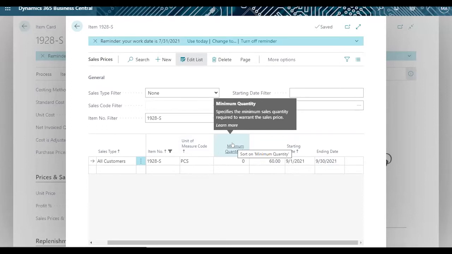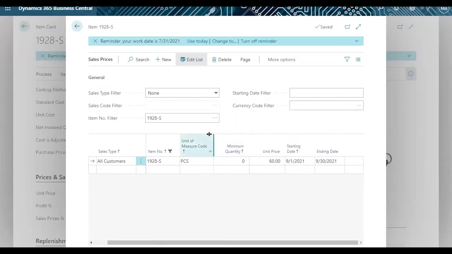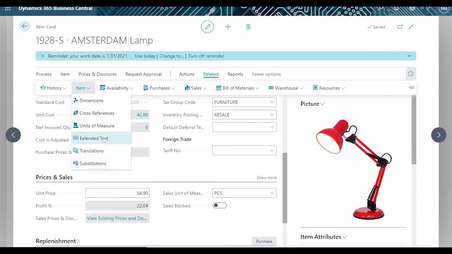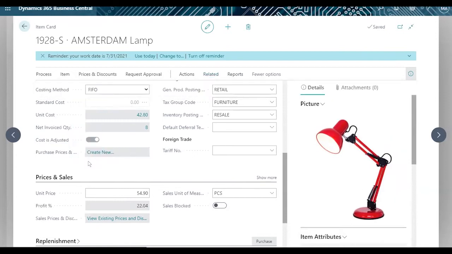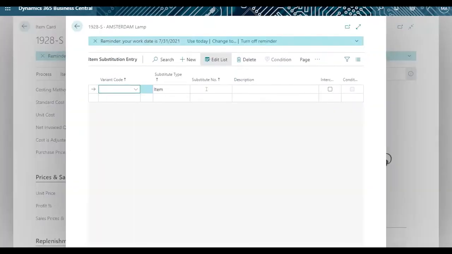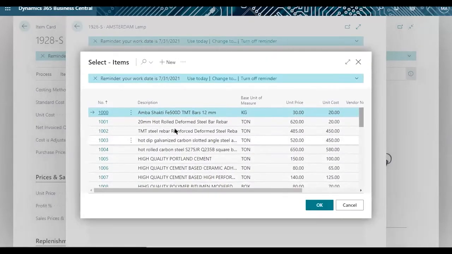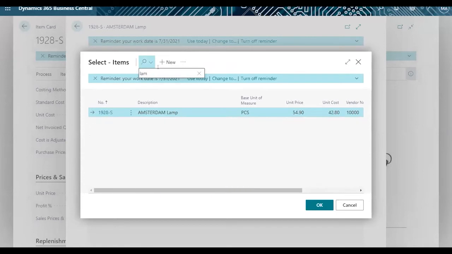So nothing else. So you need to understand some of the features that we have, so you can then start selling at this point. Now, if I just want to check some other features that we have, of course, we have substitutes, translation, extended text. What is this? First of all, the substitution. This is because sometimes I don't always have my lamps, okay? So if you run out of inventory, you would like to have a substitute or something.